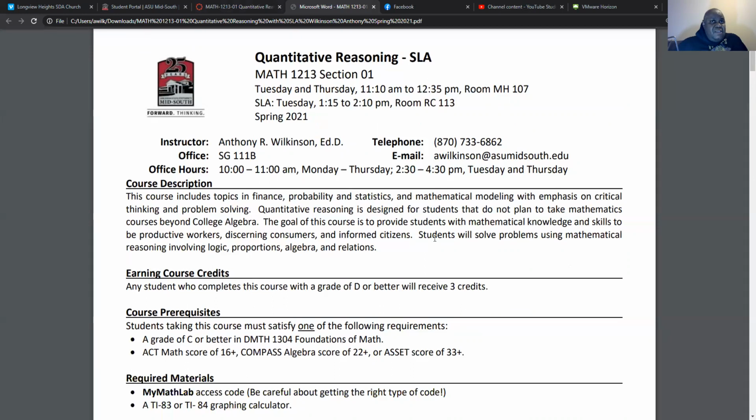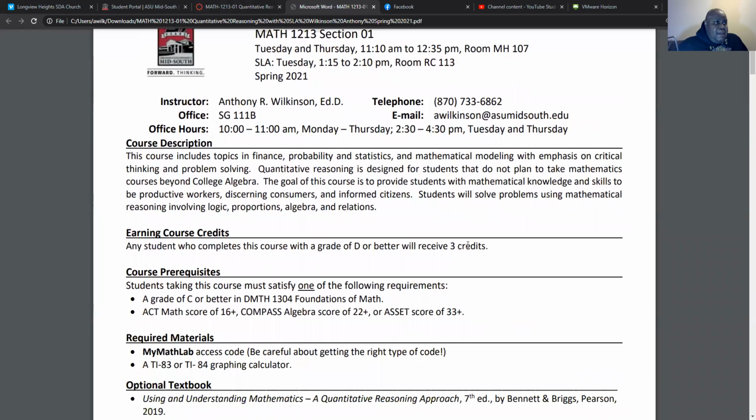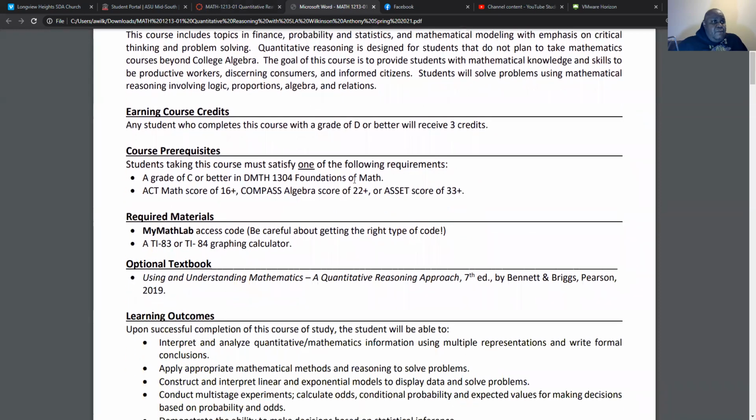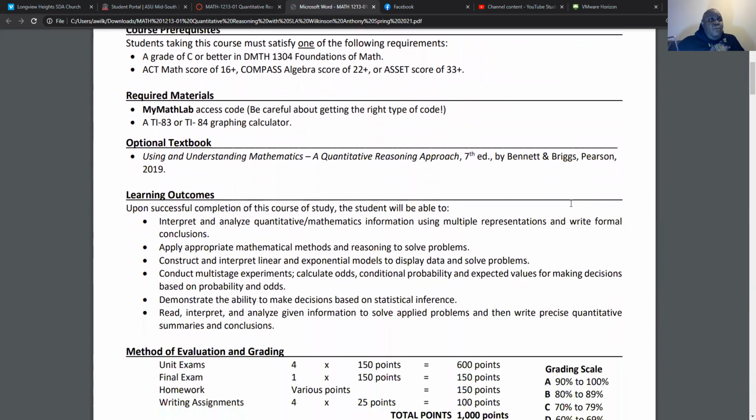Okay. And this course usually deals with problems that are relevant to real life. So you'll be seeing problems that are discussed that are relevant to real life. Now, of course, you must have completed Foundations of Math, which is DMath 1304, or have an ACT math score of 16 or better, or a Compass Algebra score of 22 or better, or an Asset score of 33 or better to enroll in this course. Now, what is required?